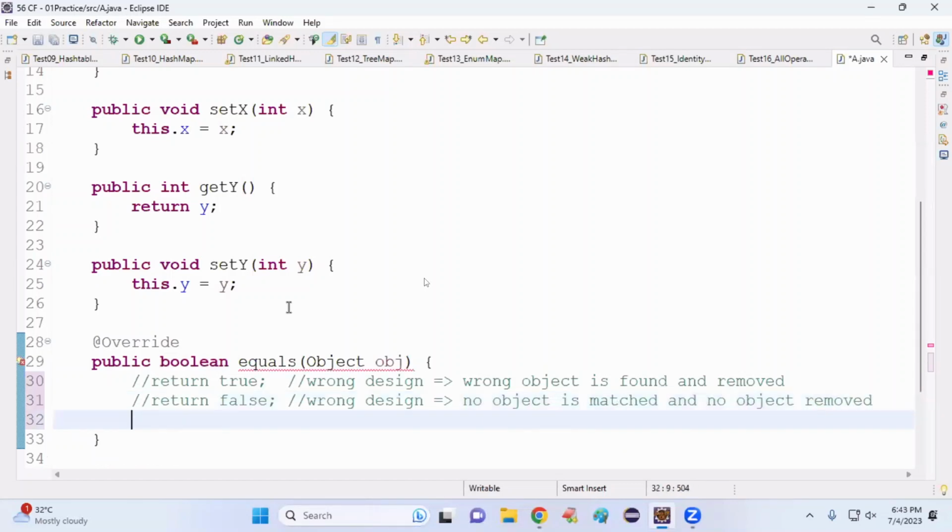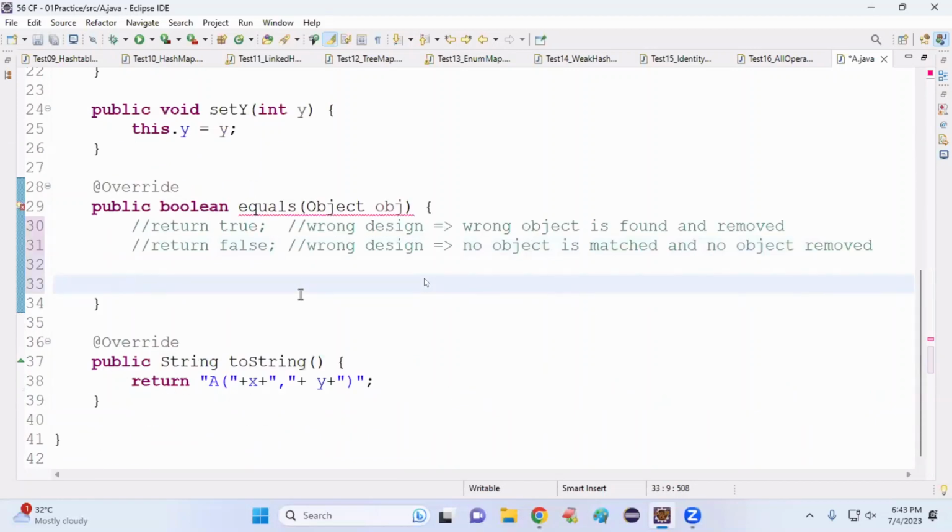Okay, so what is the right implementation? You have to compare the current object's data with the argument object's data. Tell me, in the current object, this variable, right? Into this variable, which object do we get?